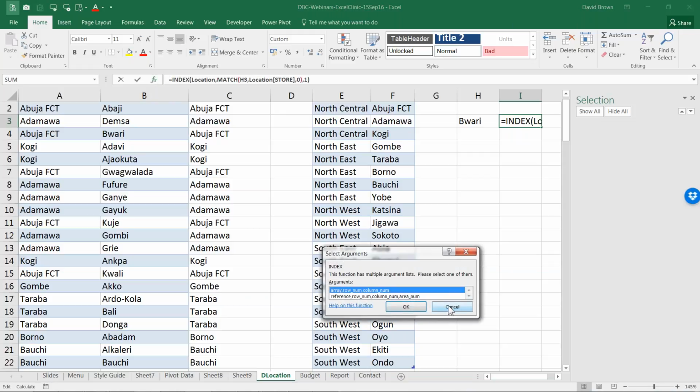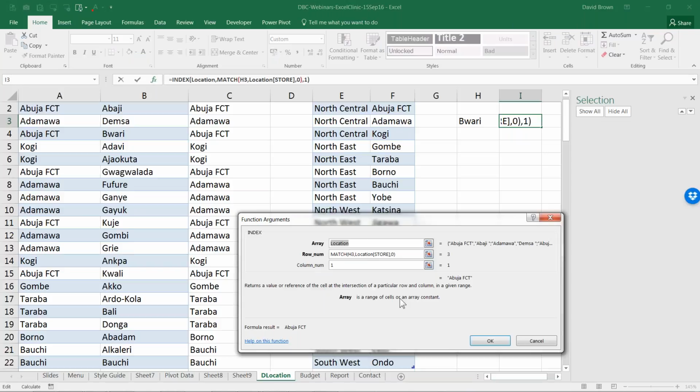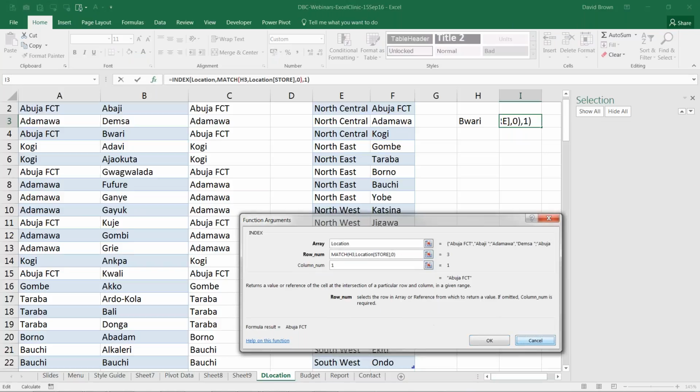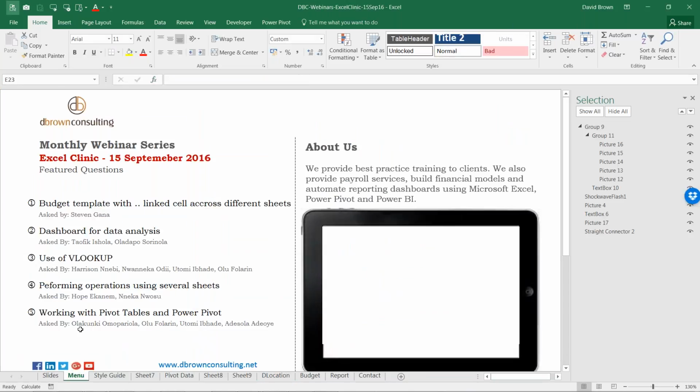Okay, so that's basically how INDEX and MATCH works. But again, we'll probably talk about this in another webinar. Let me quickly get back to our lookups.